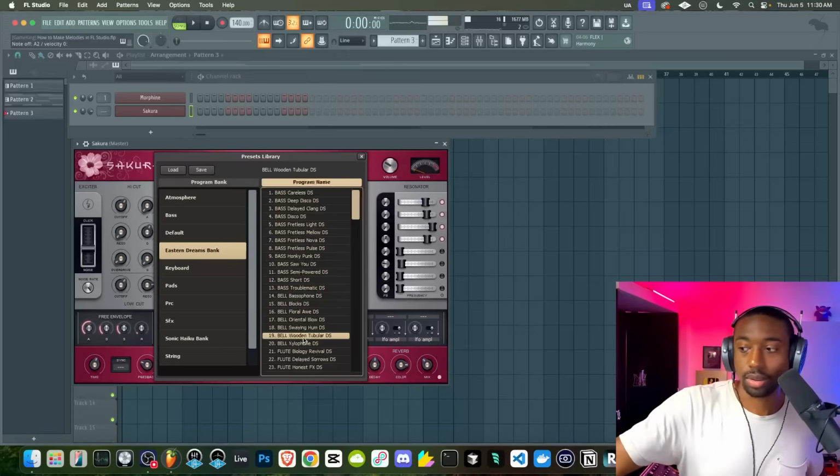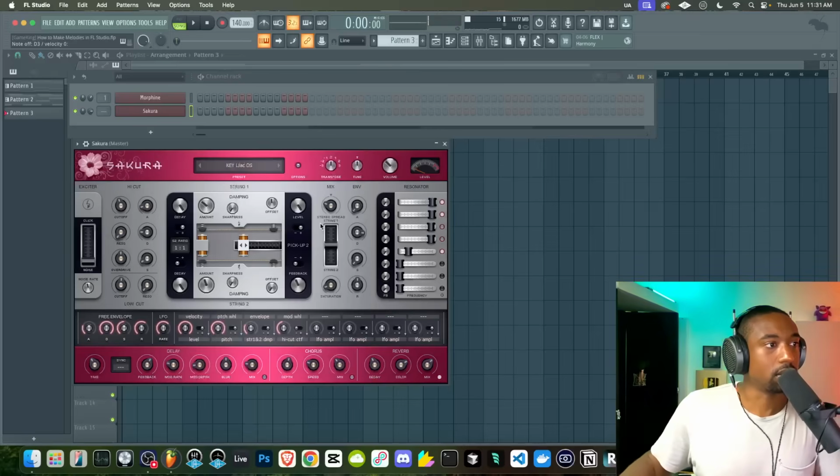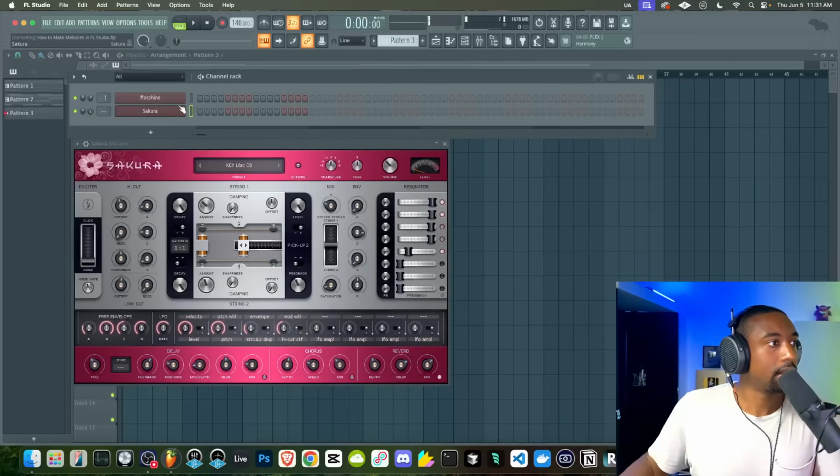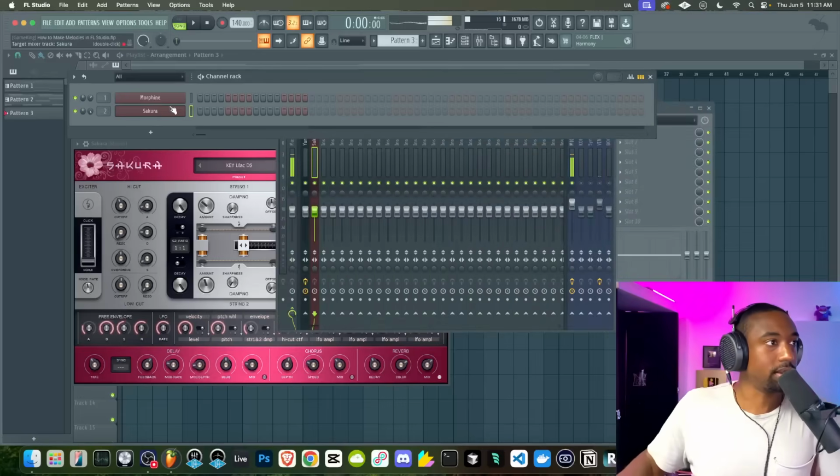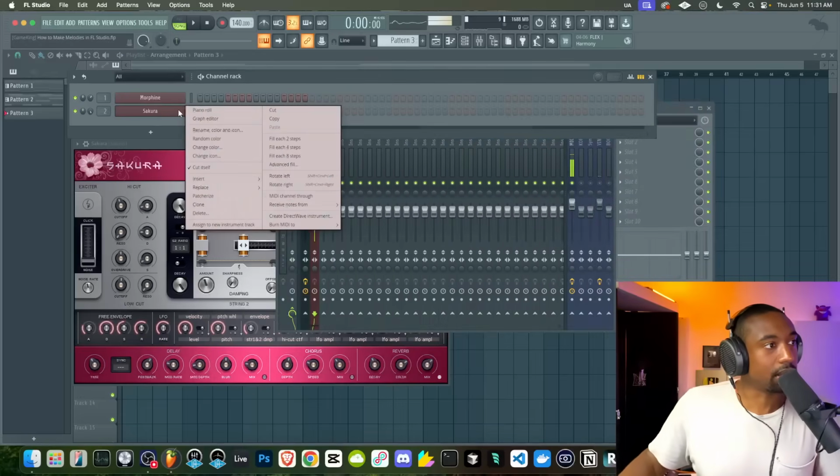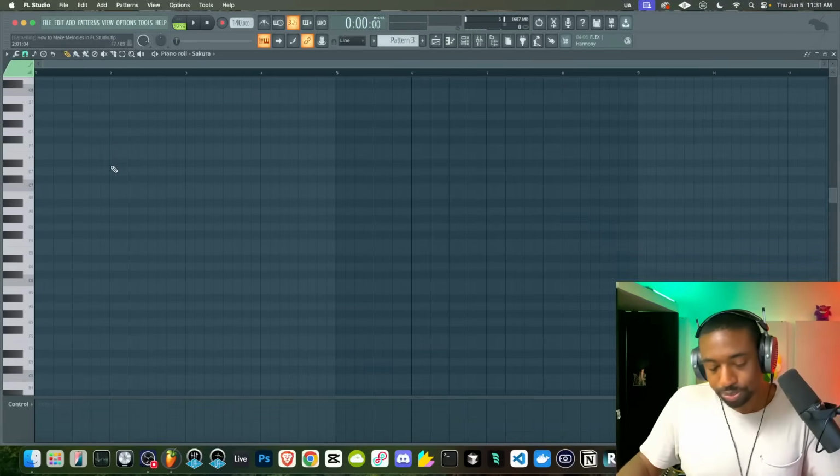So firstly, we need a good sound. All right, so I found a decent sound, not the greatest sound, but a decent sound here. And what we're going to do is hit Control L, send it to the mixer. So this 7-note system is really easy. Let's right click, open the piano roll.